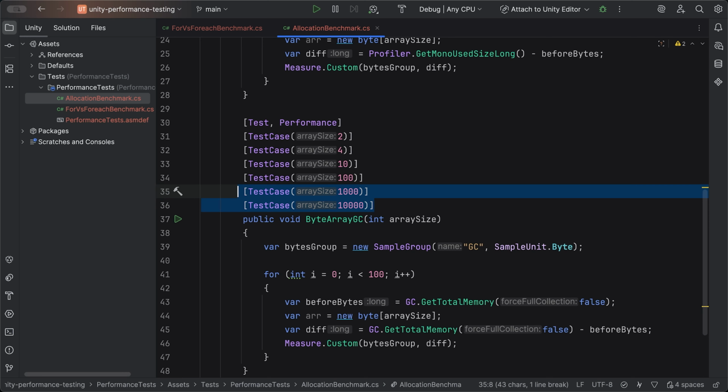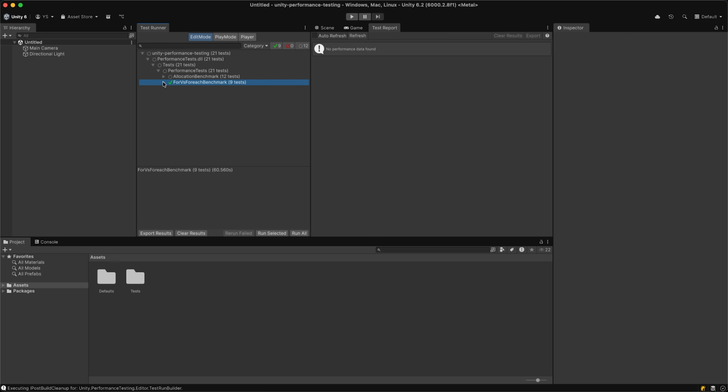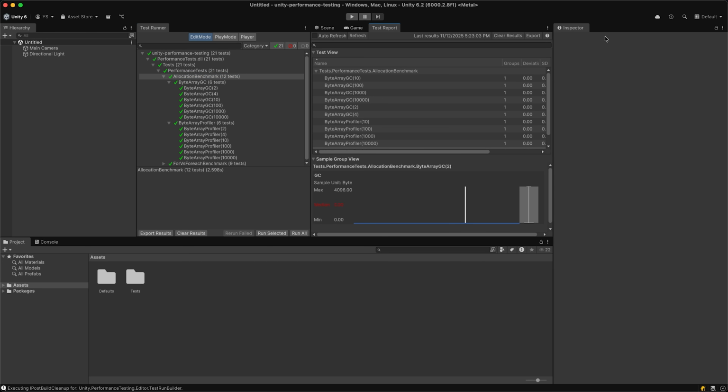Now, let's see what we're actually getting. It's not a mandatory step because the data will be overridden, but I'll clear the results from the test report window manually. Now, let's run the newly created tests. And look at this! The tests with 2, 4, 10, 100, and 1000 bytes are reporting 0 allocations. Only the 10,000 byte test shows allocations.